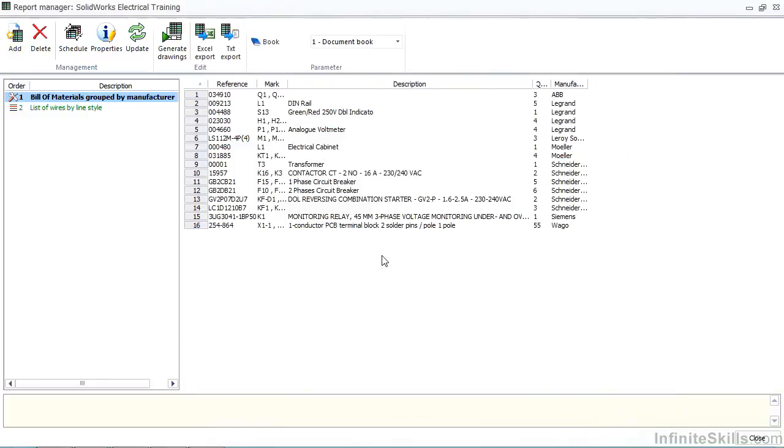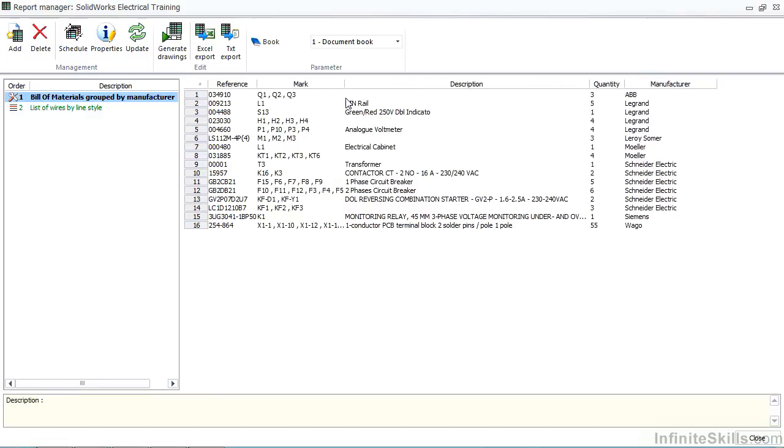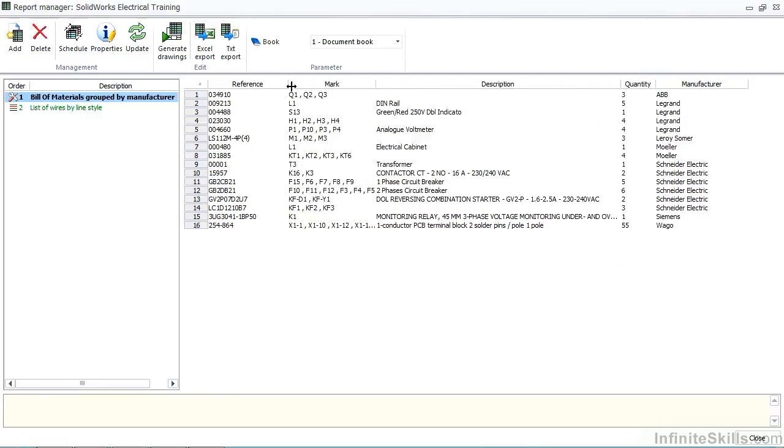With our selection in hand, we see the report generated with the part number from the manufacturer, the actual manufacturer name, quantity of each of the components with a description, and the mark reference designation, which is quite handy.